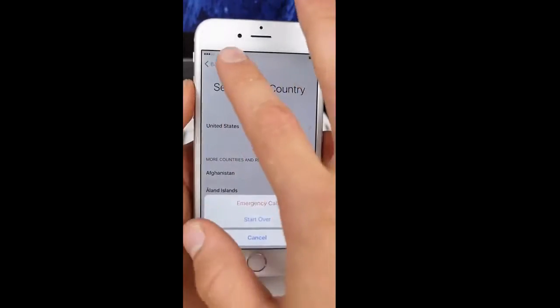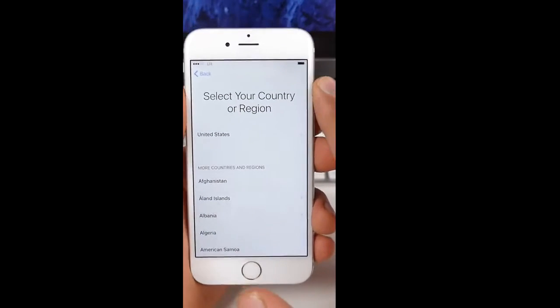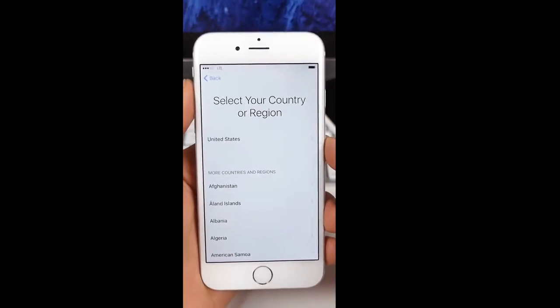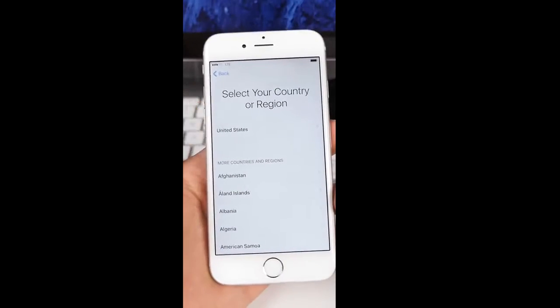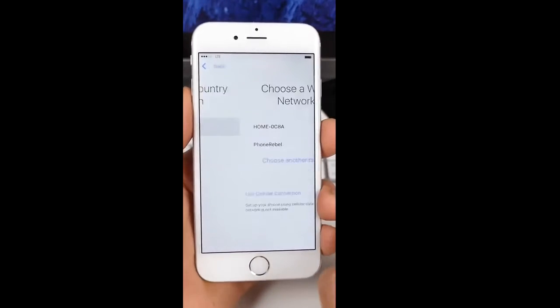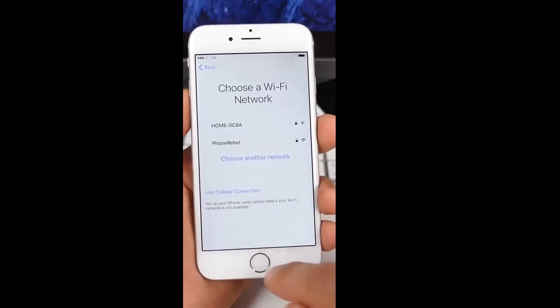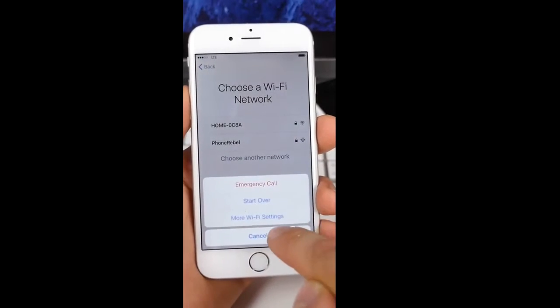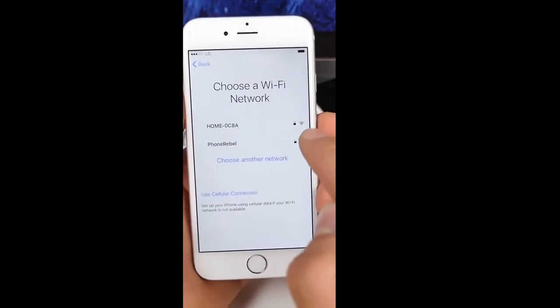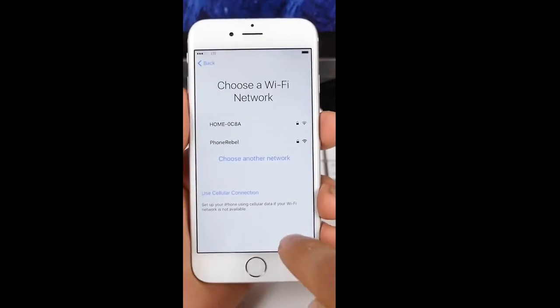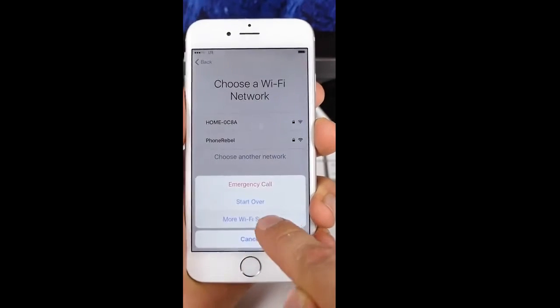Make sure you do have a SIM card in the phone. This will not work if you do not have a SIM card belonging to the carrier of the phone. It'll just not activate. So you guys want to jump into the Wi-Fi settings. If you're further along, just go over here and click on Wi-Fi settings. But if you don't see the little i in the circle, click the home button and select more Wi-Fi settings.